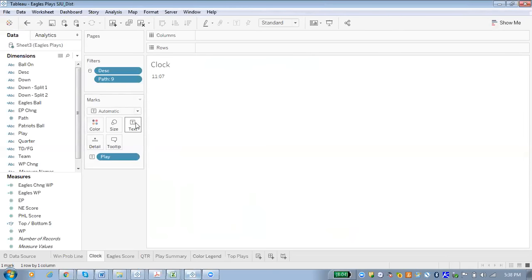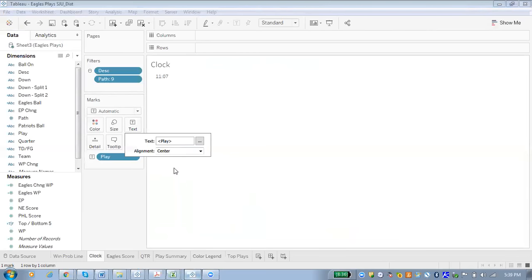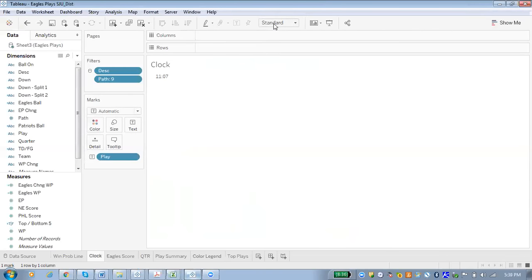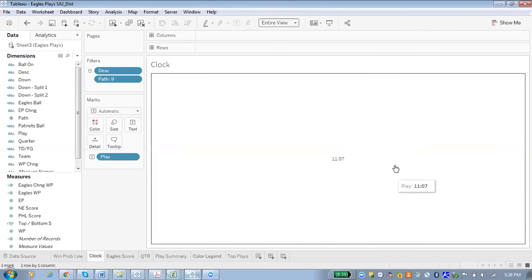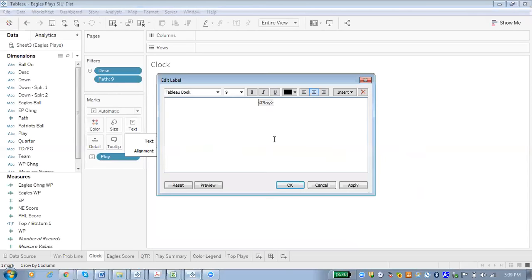So under my text, we're going to do some text formatting. And I'm going to say under alignment, I want to show this in the center of my dashboard and in the middle of my dashboard. So it says middle center. Cool. And then when you come up to standard here, I'm going to say make it fit the entire view, which will now put this clock right in the middle of my dashboard. And now the next thing, and I don't really know what the right answer is, but we're just going to pick a random size. I'm going to say 28.